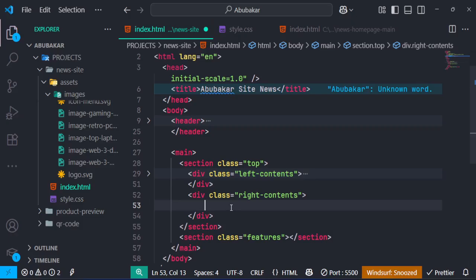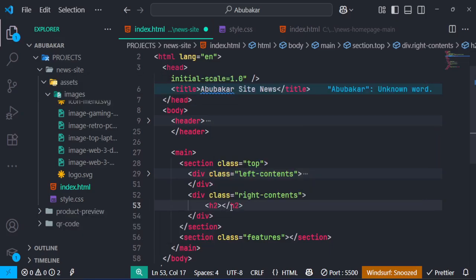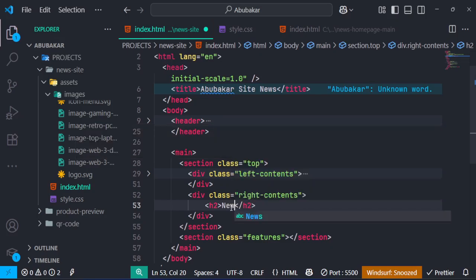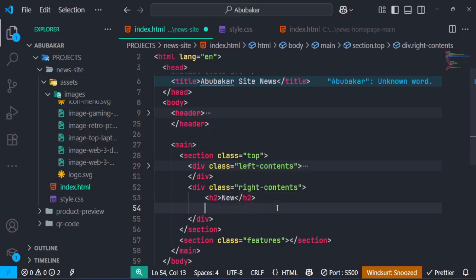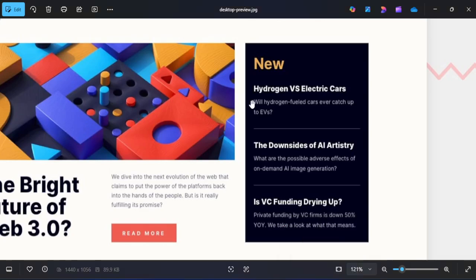So inside this place, I told you that we're going to be having a header, and since this is not our major header, that's why I'm using h2 here, and the text there is going to be this new. And after that, we need to have our list. I'm using an ordered list here because it's looking like an ordered list, like the first one, the second one, and the third one. But we're going to remove those numbers that are showing because, as you can see on the actual design, those things are not showing. So we're going to remove them.